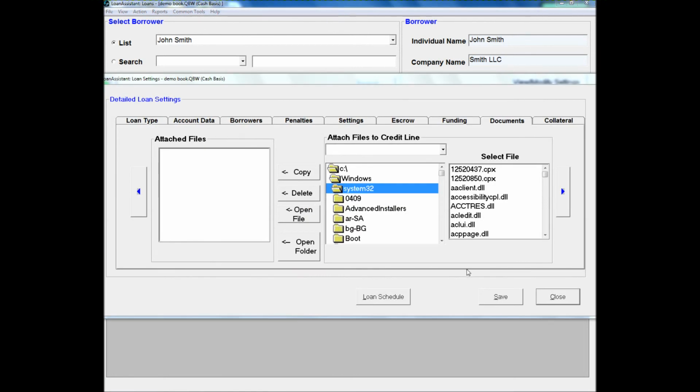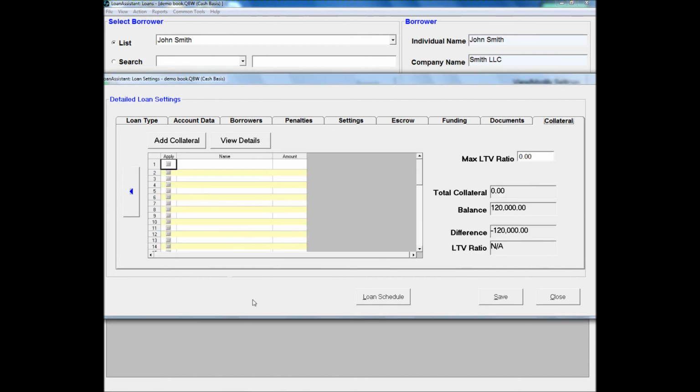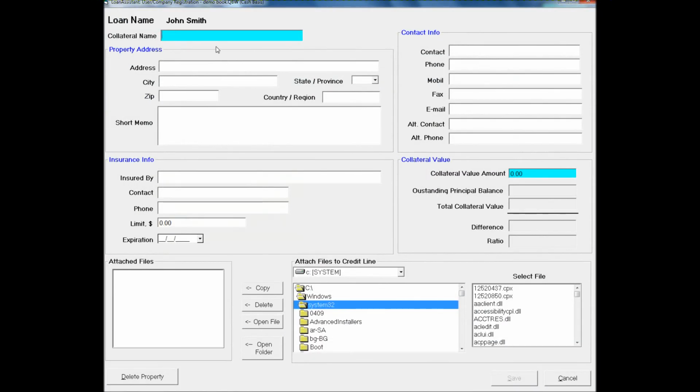LoanAssistant also allows for legal documents to be stored and associated with the specific loans, and this can be done in the Documents screen. LoanAssistant also supports a collateral module, which allows for collateral items to be added to the list and also for the LTV valuation.